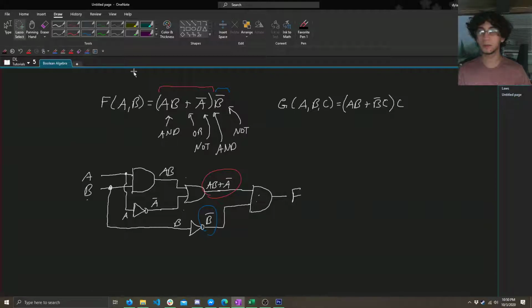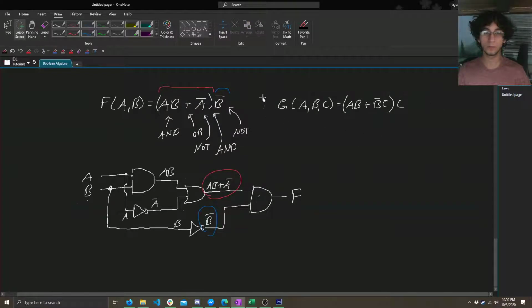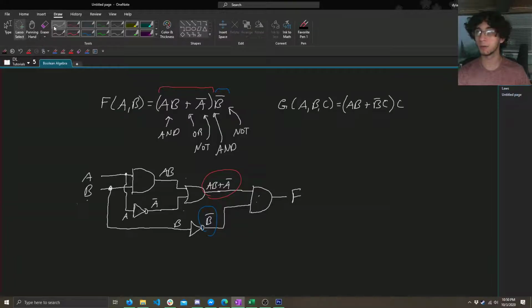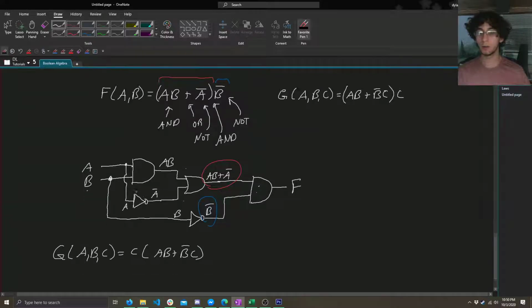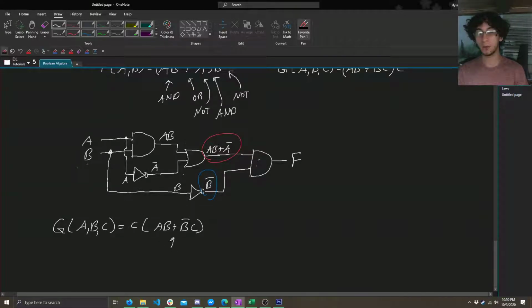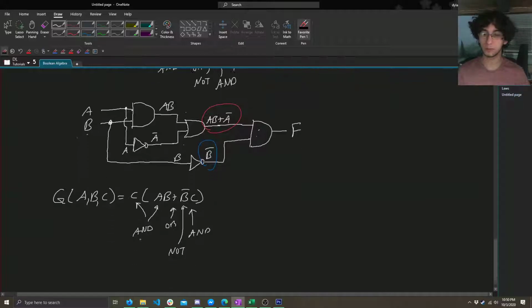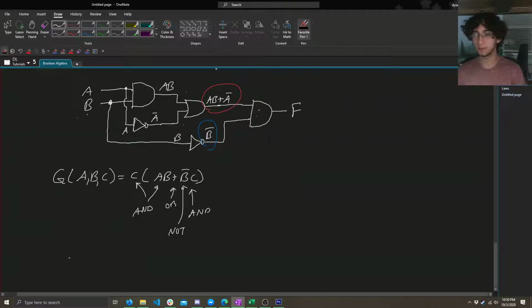Now let's do G. Well, for G, it's not letting me select that. Oh well, I'll just rewrite it down here. One Note sometimes, man. Microsoft's got to do better. We've got C, we're going to AND it with AB ORed with B not C. Well, we can see that we have an OR gate. So this is an OR. We've got an AND and we've got another NOT gate right there. We've got two ANDs actually, one for each of those. So let's go ahead and make that.